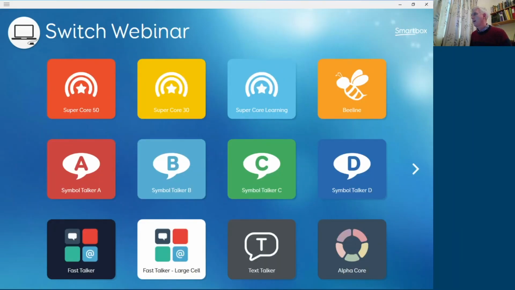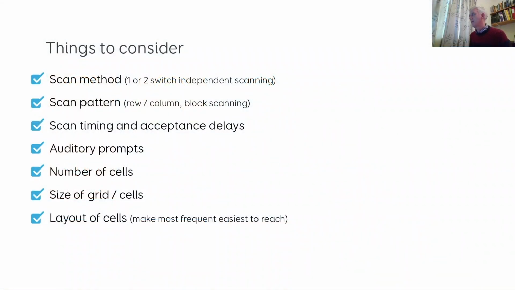So what I want to think about now, just to finish off with, is just some of the things we've covered today and some of the things you should bear in mind when you're thinking about switch access. So some of the things to consider that we've talked about today are scan method. Are you using one or two switches? Are you using some of the additional functionality? Are you using long holds? Are you doing a simple scan, a row column scan, or blocks? So thinking about the scan pattern there as well.